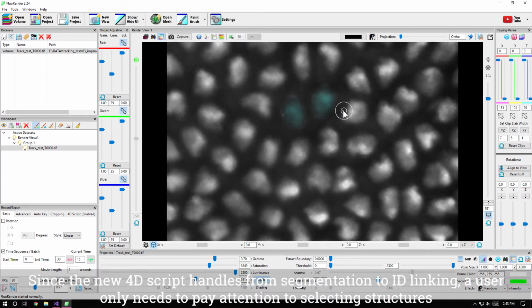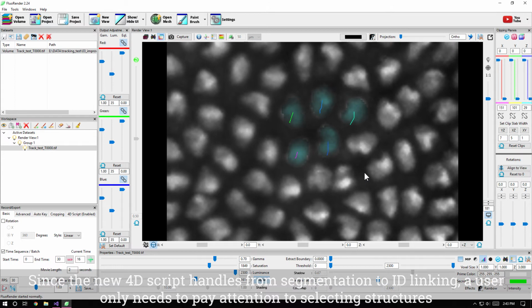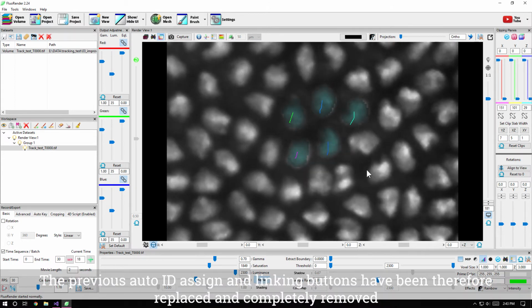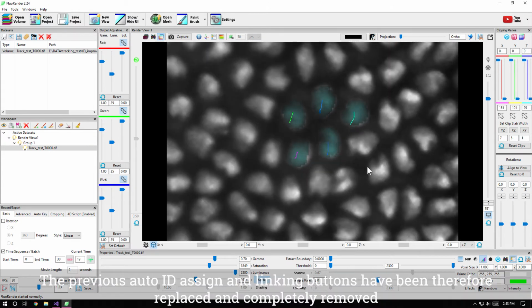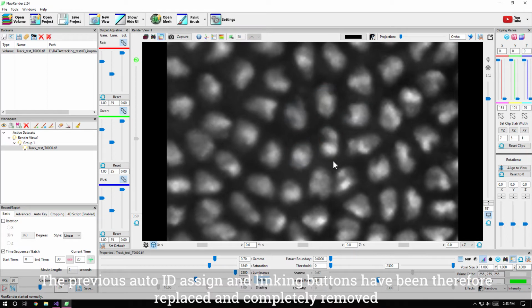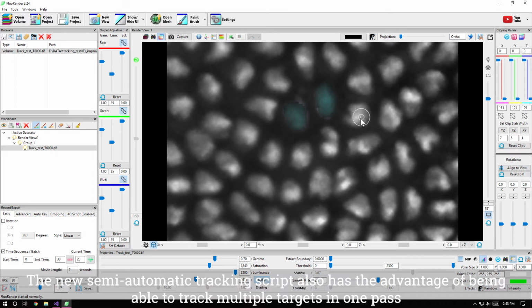Since the new 4D script handles from segmentation to ID linking, a user only needs to pay attention to selecting structures. The previous auto ID assign and linking buttons have been therefore replaced and completely removed. The new semi-automatic tracking script also has the advantage of being able to track multiple targets in one pass.